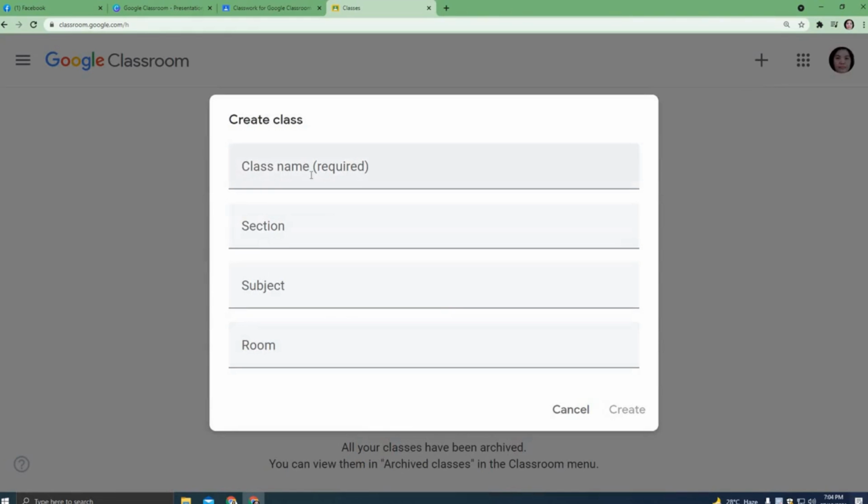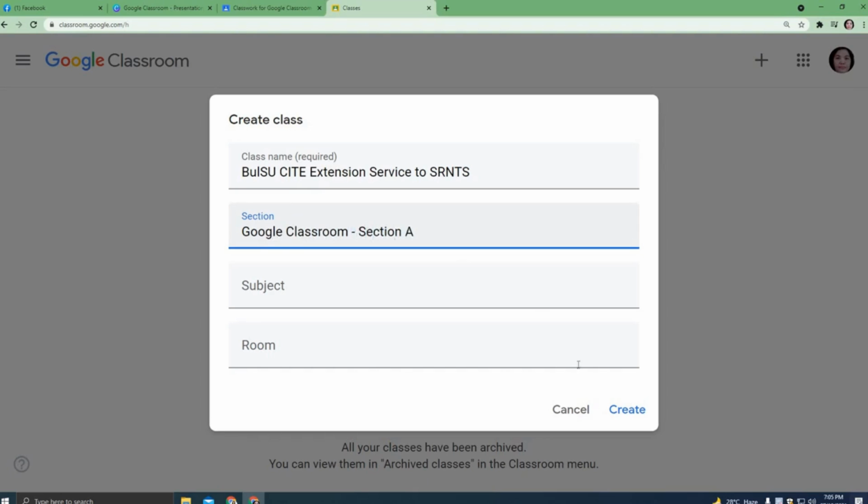In my case, I noticed that only class name and section is displayed in the Google Classroom. That is why for the section, I also include the subject for easy reference. So let's say class name is Bulsu Site Extension Service to SRNTS. Section is, let's say my subject is Google Classroom. And then I also include there the section. Let's say section A. Create.